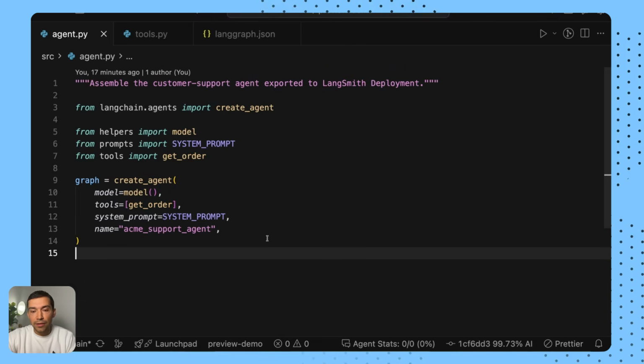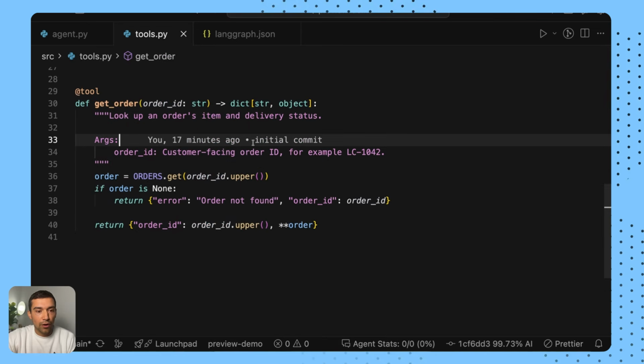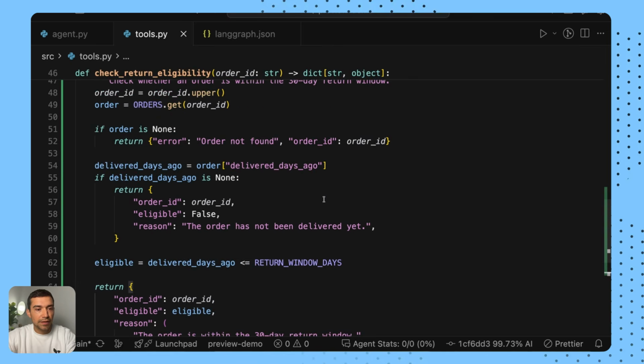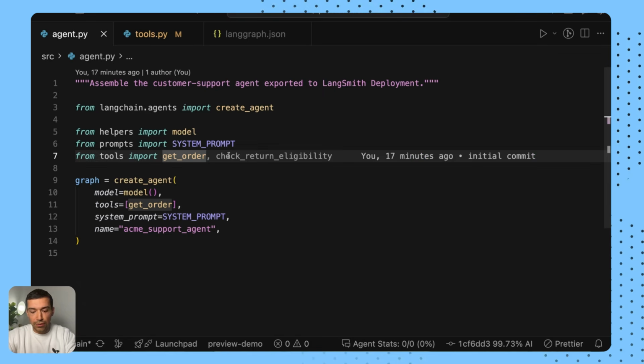What I can do now is add a new tool for it to determine if a specific order is eligible for return. So let's go over into our tools.py. We can see we have our get order right now. I can go ahead and add a new tool here. You'll see that this is a pretty basic tool as well. These are just mock tools for the purpose of this demo, but it's going to be able to check the return eligibility for a particular order we specified. So I can go back over into our agent and make sure that it has the ability to use that.